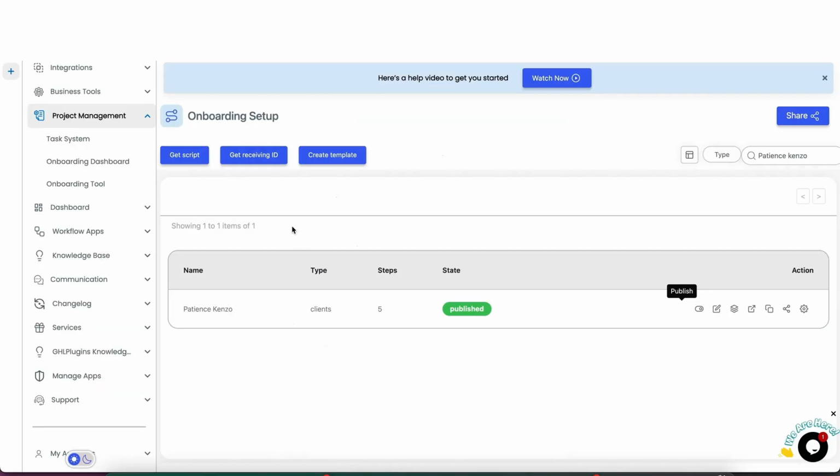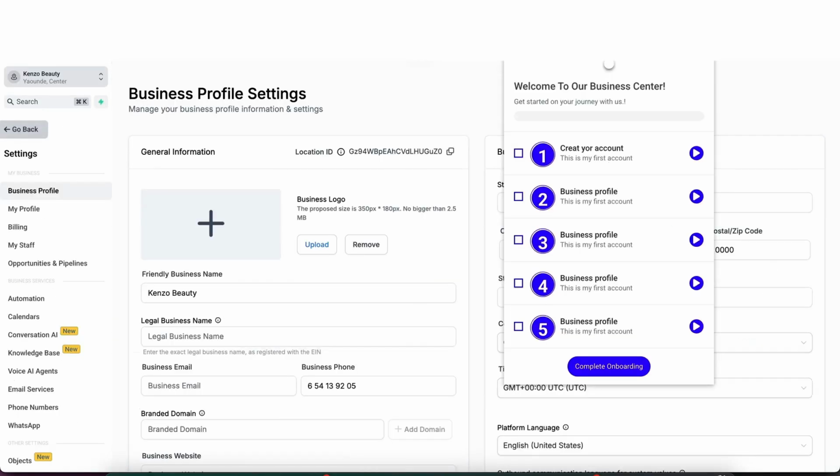From there, you can get the script and embed it at the level of the agency view. If you've never had the chance to use our plugin, you need to copy the script, but if you've used our plugins, no need to copy the script because the script is copied only once. Let's head to our base account and there you go. This is the onboarding tool which we just created.